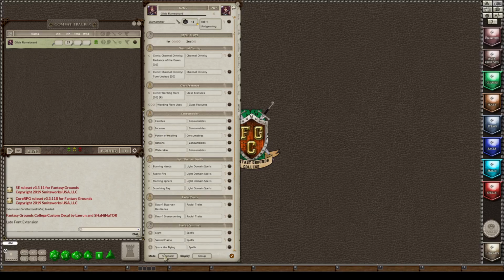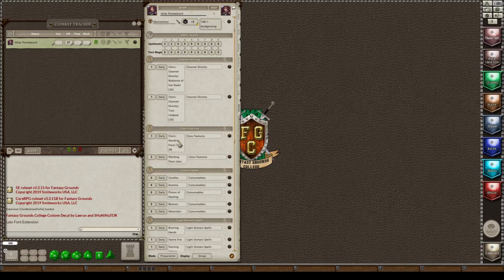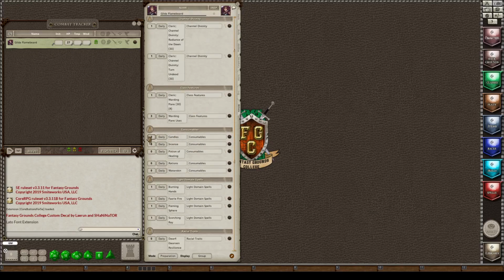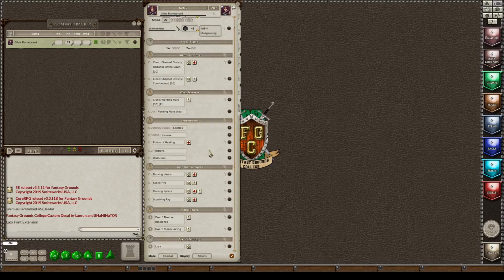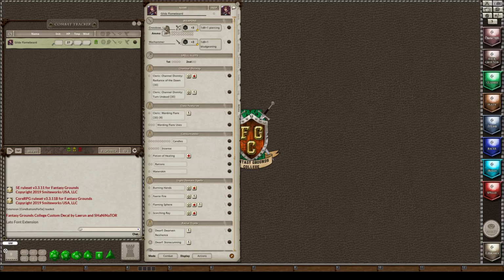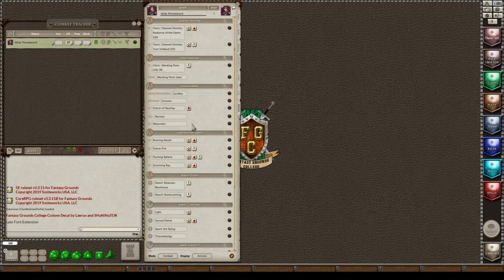And now we have to go back to preparation mode because we need to tell it how many of each of these consumables we have. We have 10 candles, we have 5 incense, we have 1 potion of healing, we have 2 rations, and we have 1 water skin. Now change that to combat, change it to actions, and you are all set to play with this character. She has all of her spells. She has all of her features. She has her weapons. She has her ammo. She has her class features. She's all set to go.